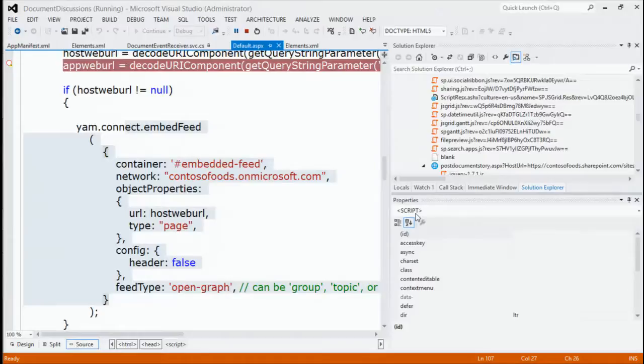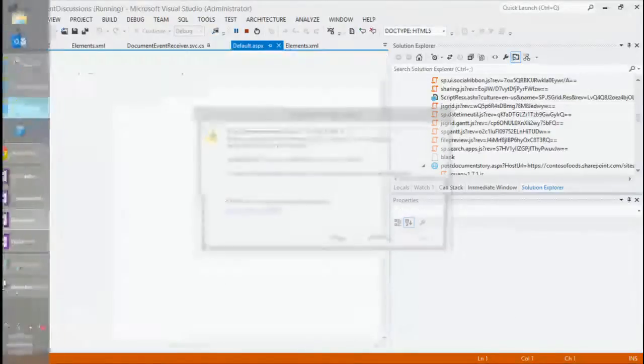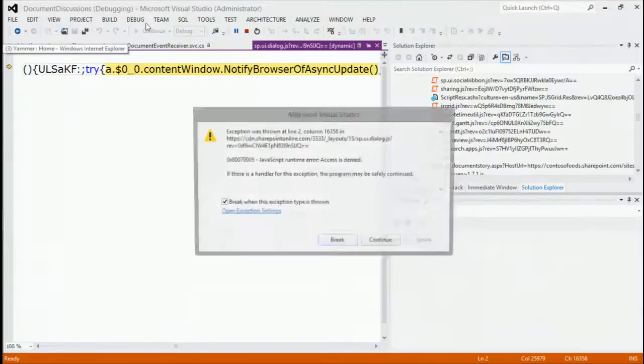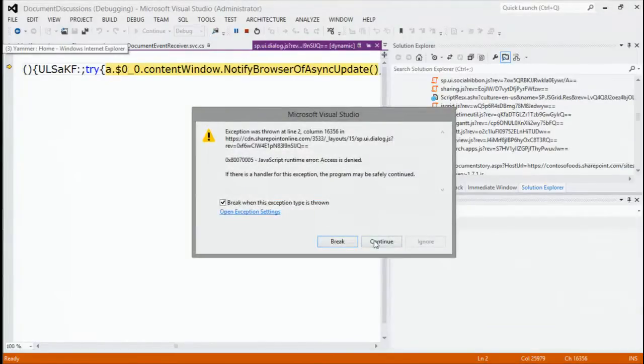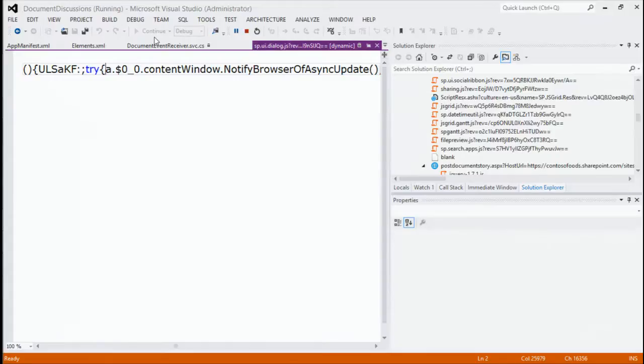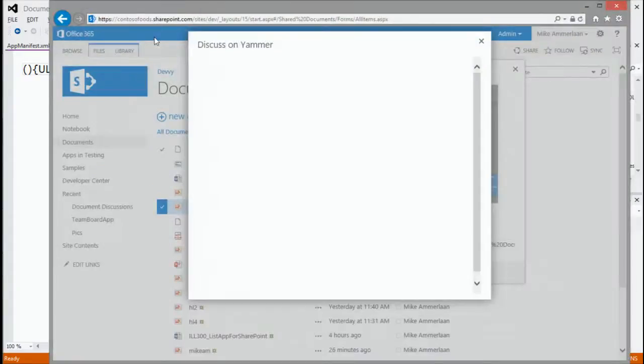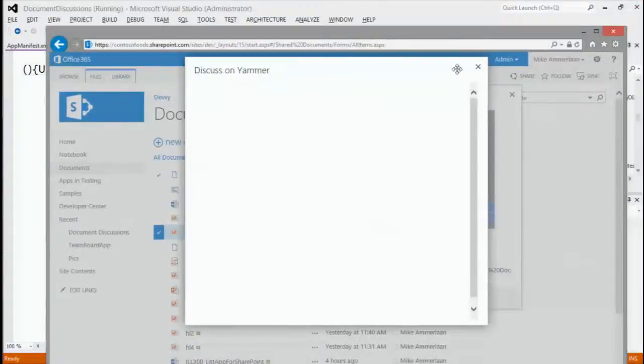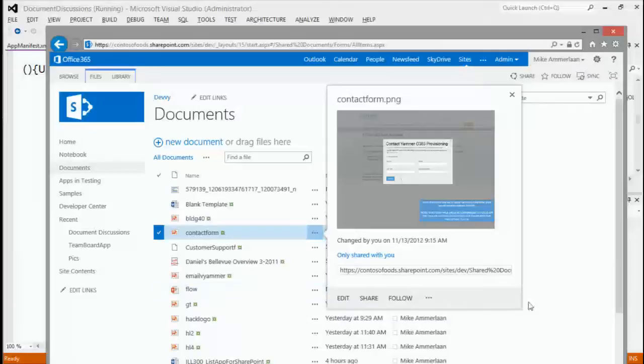Okay, we'll just keep going. What this should do is give me a discussion that is targeted to this particular document. Let me just try that one more time.